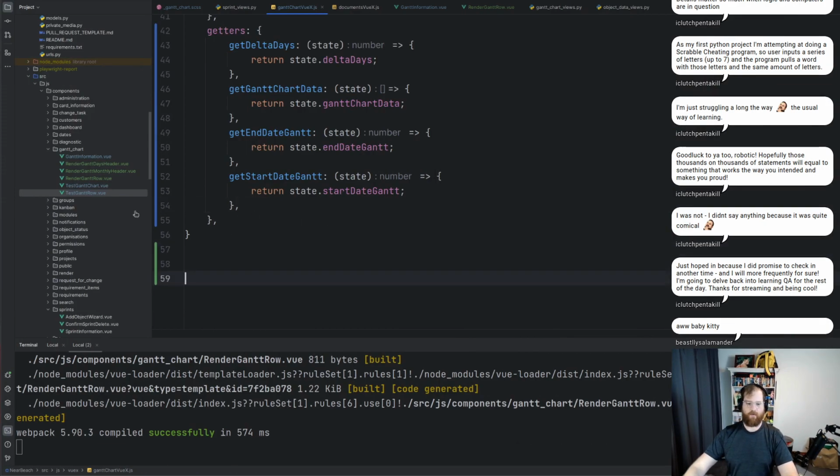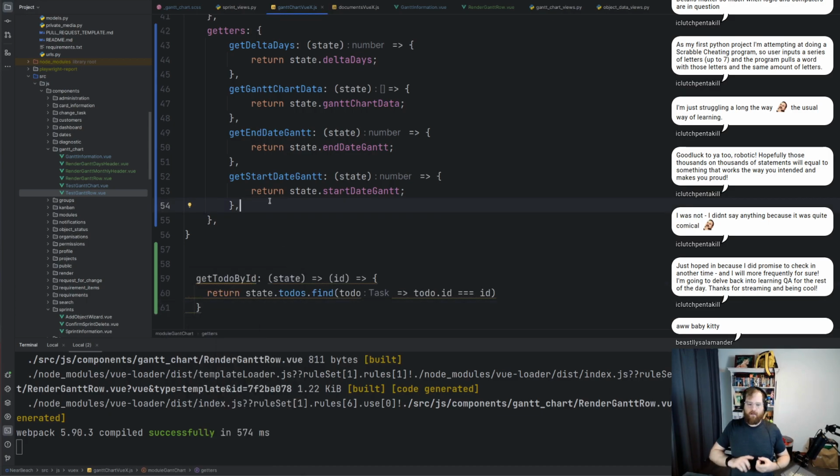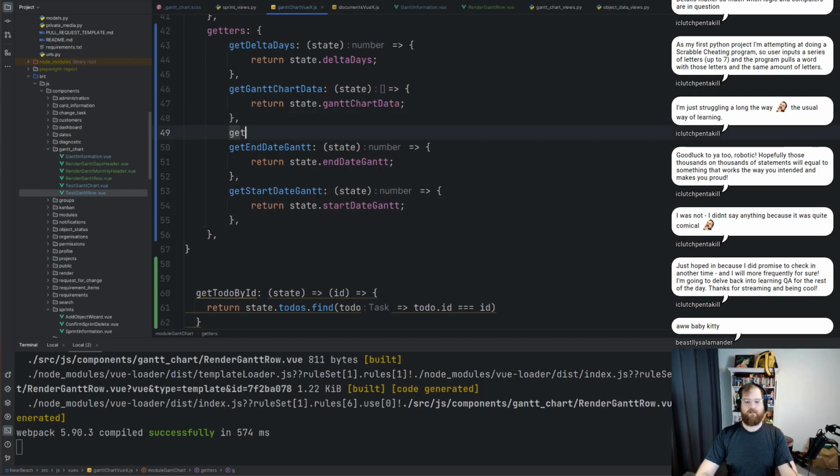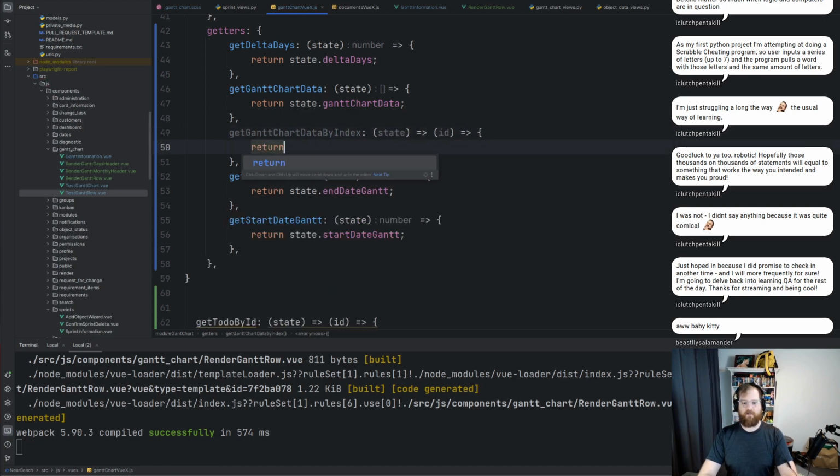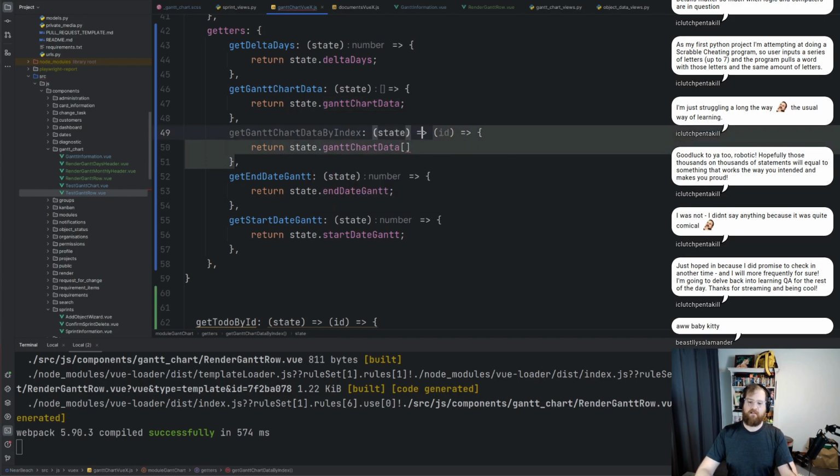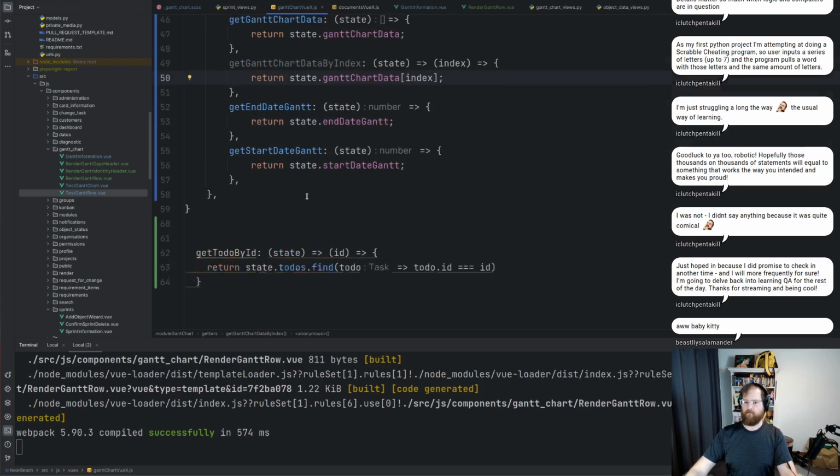I'm just going to paste this as reference at the end. So what we want to do is get Gantt by index. So get Gantt chart data by index. What we need is state. We'll have an ID, and we'll send through the return state.Gantt chart data, and then we'll have the index. And that's it.